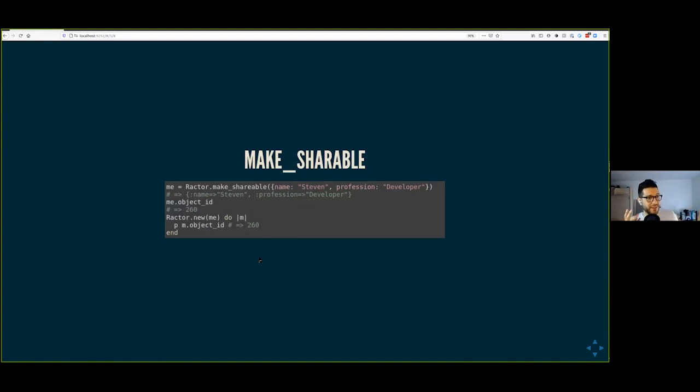There is this make_shareable function on the Ractor module. And what this does is it recursively makes everything immutable. It actually freezes the data. This seems like kind of the magic bullet here a little bit, right? So here I have a hash that is the name of my profession, and I've wrapped it in make_shareable. I can see the object ID is 260. I pass it into the Ractor and I print out the object ID. Hooray, it's 260. Everything is immutable. Very exciting. And it does it recursively, and that's wonderful.